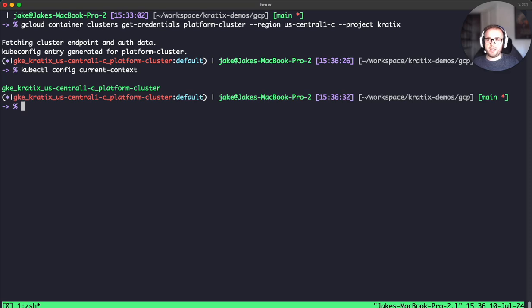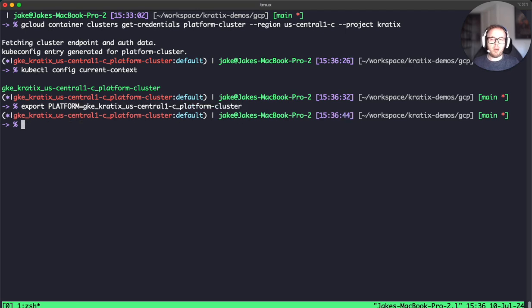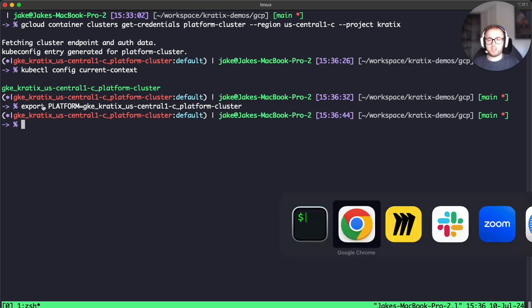We're going to set a handy environment variable throughout this demo to make it easier to reference back between the worker and the platform cluster. So let's go ahead and get the name of our current kubeconfig context and export an environment variable equal to that. Cool. So we're now logged in and we have access to the platform cluster.